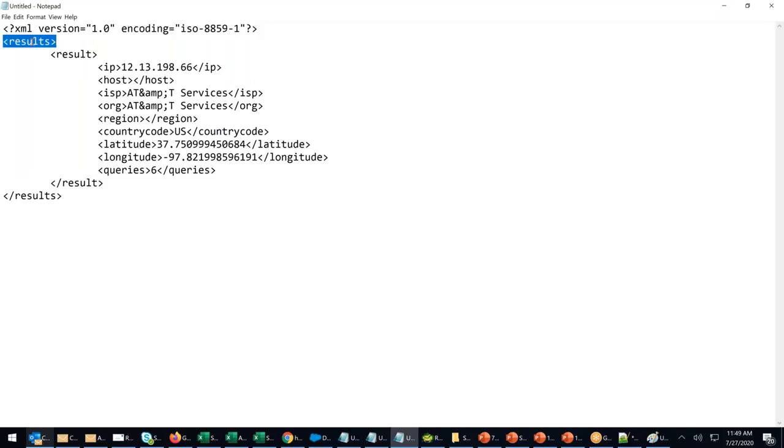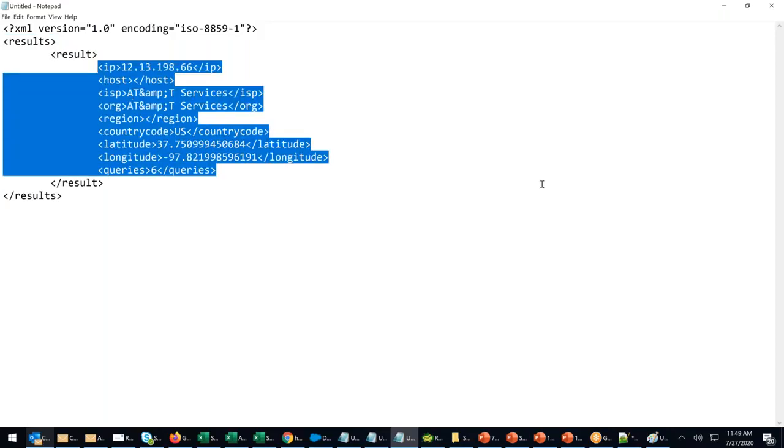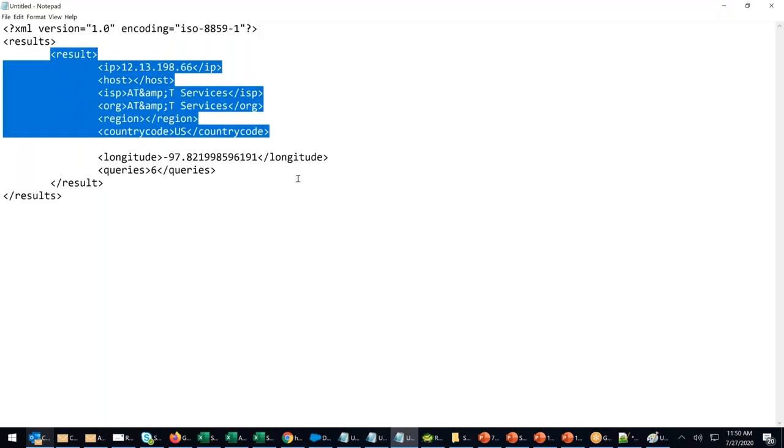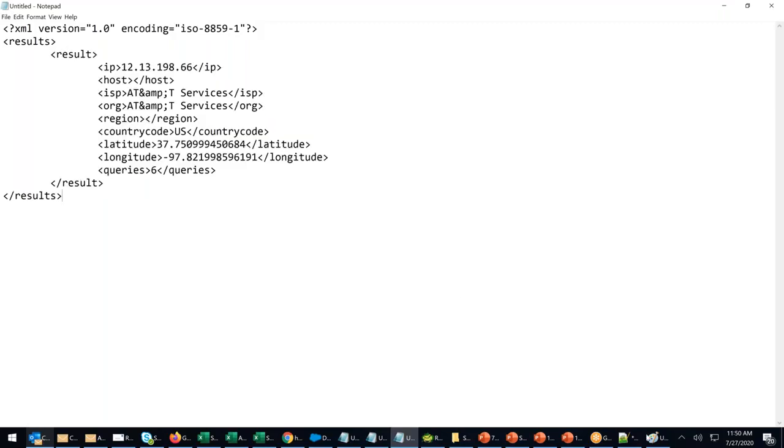Result is the root. In that, result is there. Inside the result, so many fields are there. I have to deserialize this. How can I take the data out? ISP name is this, region is blank, country code is US, longitude, latitude, all these things I want to take outside. The data is given to me in XML format.